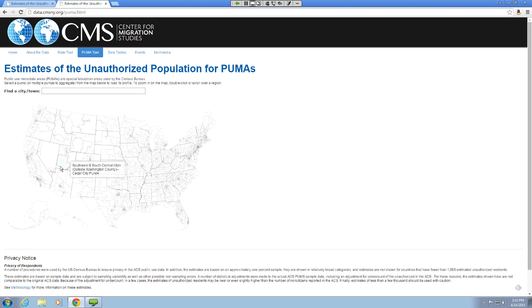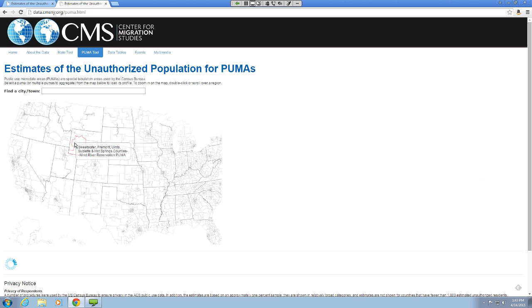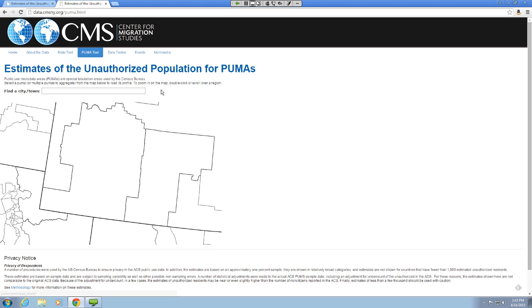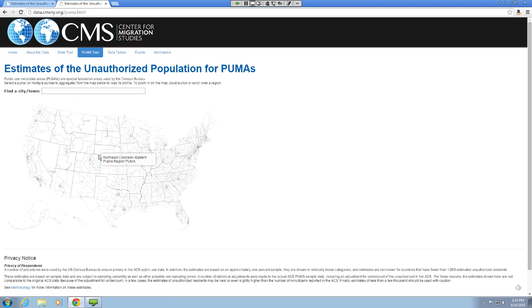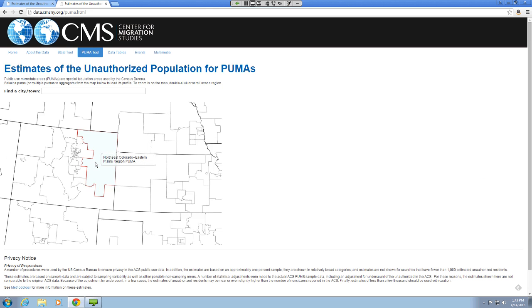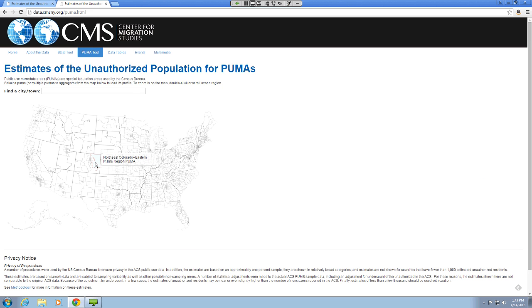To zoom in on an area on the map, you can double-click on the area. Or if you have a mouse with a scrolling wheel, you can scroll into a PUMA area as well as out. Like the state data tool, the PUMA data tool allows you to select individual PUMAs or multiple PUMAs. And again, you can select multiple PUMAs by dragging your cursor around the map.